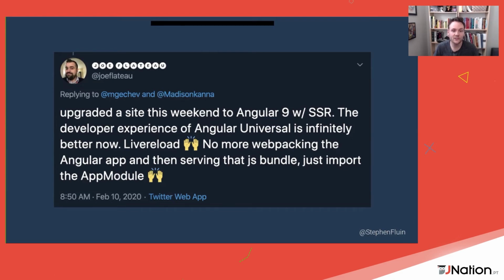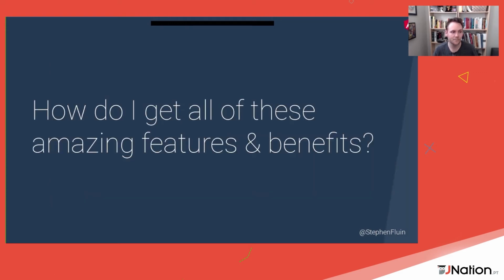Upgraded site this weekend, Angular 9 with server-side rendering. The developer experience is infinitely better now. We didn't have live reload before because we actually had to do a recompile of both the server-side rendered version of your application, so in Node, as well as a client-side reload, which was something that just hadn't been worked out, but we've added that now. So that makes it a lot easier. You don't have to go build custom webpacks. You don't have to go do custom scripts. We basically have a script for you that does this live reload. So when you make a change, you're going to see it. You're going to be able to check the SSR and the client-side rendering of that Universal application. This was a huge improvement that we made.